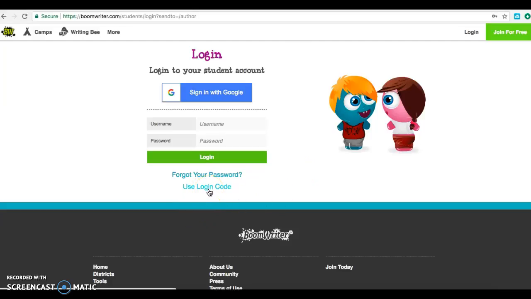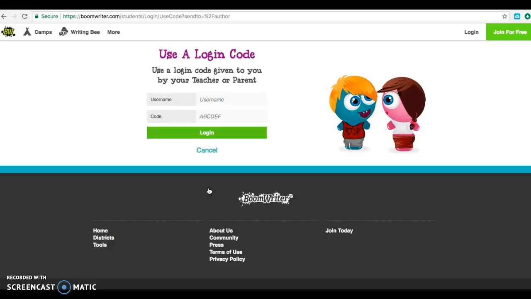Now, every student gets issued a unique login code. I'm not quite sure why, and it adds another step to the setup process. However, that login code is technically not their password yet. It's just a login code to show that they are signed up with a teacher. So on this screen, they're going to click Use Login Code. So you're going to click that.